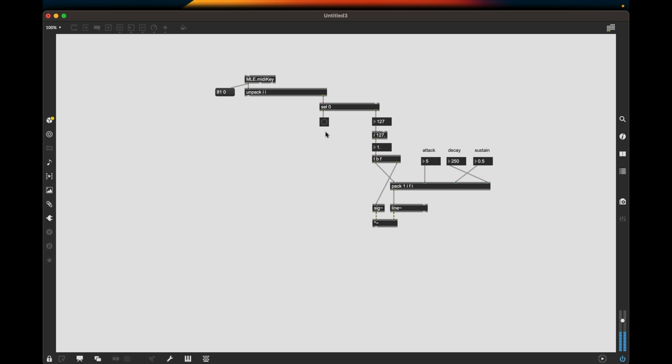And then I'm going to prepare this, which is going to be our release time. And our release time can be very simple. I'm going to go ahead and put our release over here. All right, so this is release. And this release time is going to just go to 0 in that amount of time. That's sort of what that message is going to say, right? And we're going to go ahead and store that in the right inlet of this message box, which gets banged on a note off, and this gets sent to our line tilde.